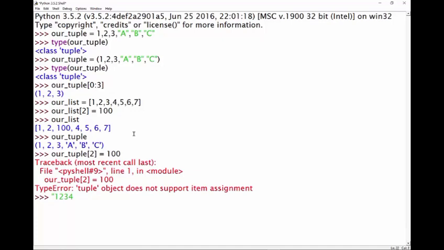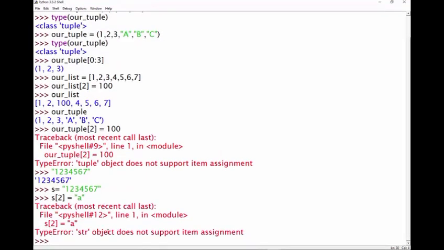So if I had 1, 2, 3, 4, 5, 6, 7 as a string, let me save that as S. So let me just do that real quick. S equals 1, 2, 3, 4, 5, 6, 7. If I try to change the second element of that to another thing, I don't know, let's say A, it's going to say again, string object does not support item assignment. So you've got the same thing going on, because tuples are immutable, strings are immutable, but lists are mutable and therefore can be changed.